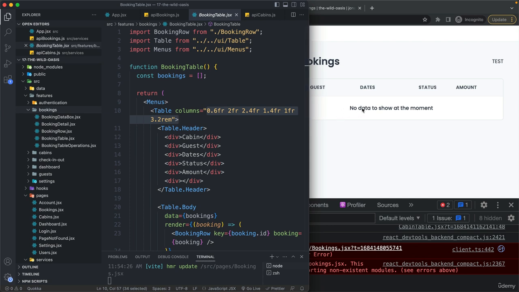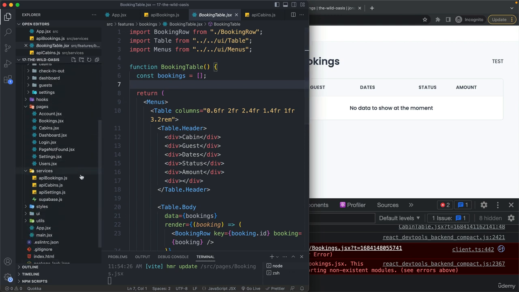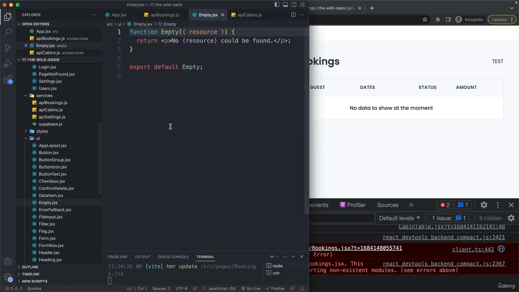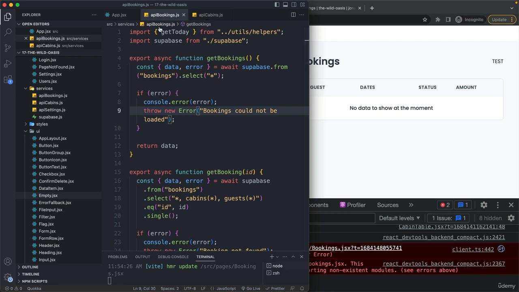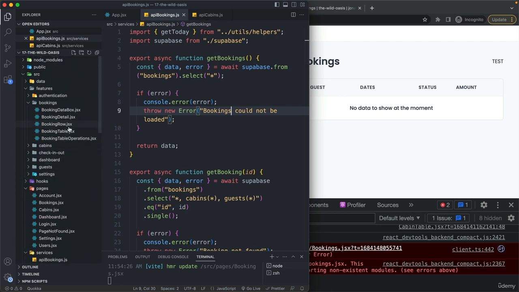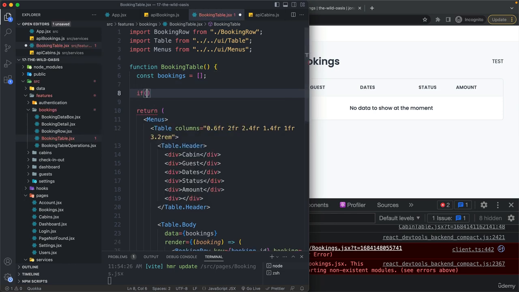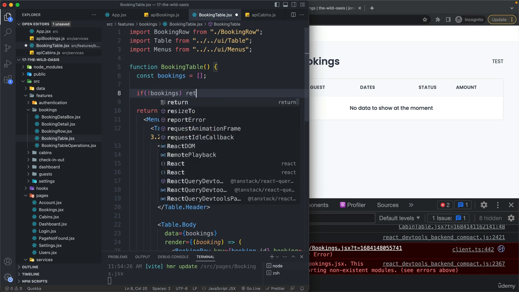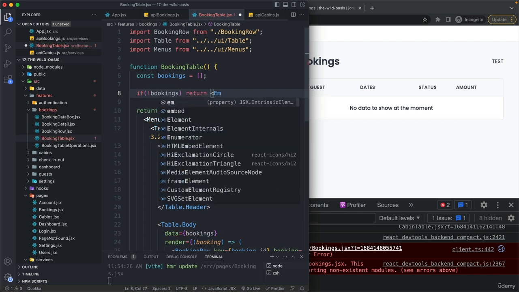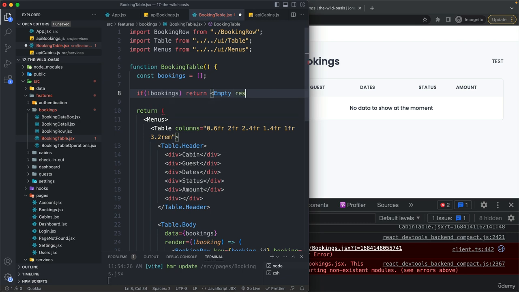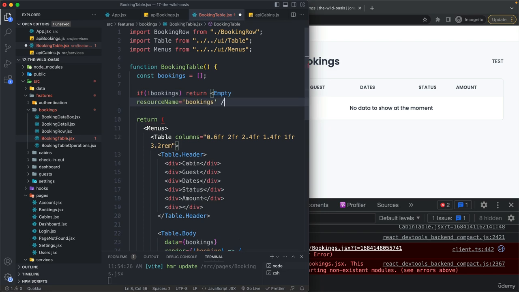Now, one thing I actually want to do here, which is that when there is no data, then we want to not even show the table, but this empty component that I have here. So this one here, which takes in a resource name and then prints simply this string here. Let's actually call this resource name. And then, well, now I closed the table apparently. So here, let's just say if there is no bookings, because this can of course happen, then return empty with the resource name of bookings.